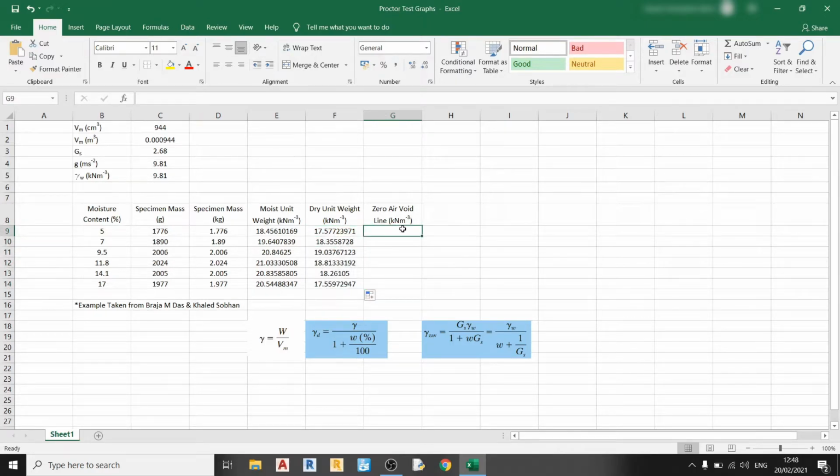So now the zero air void line is basically the line on which the maximum dry unit weight would lie if and only if there are no air voids in the soil, and that can only happen if the soil is fully saturated. So in order to calculate the zero air void line, we can just use the equation on the very right over here.